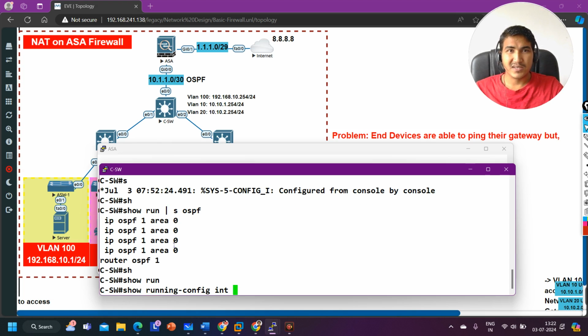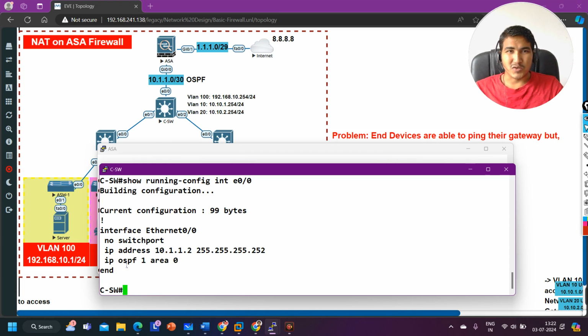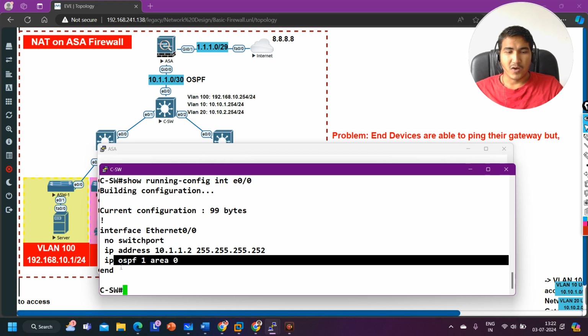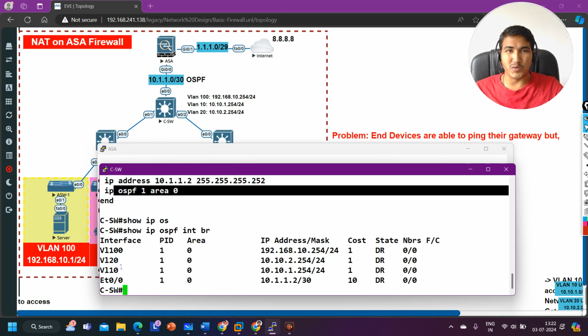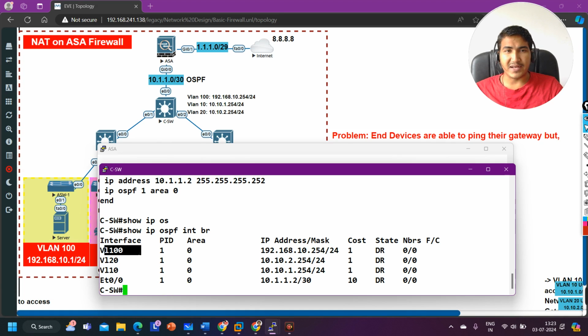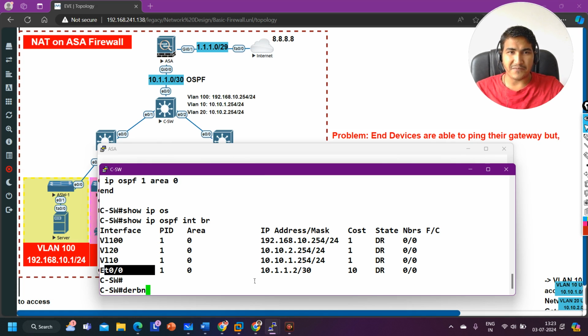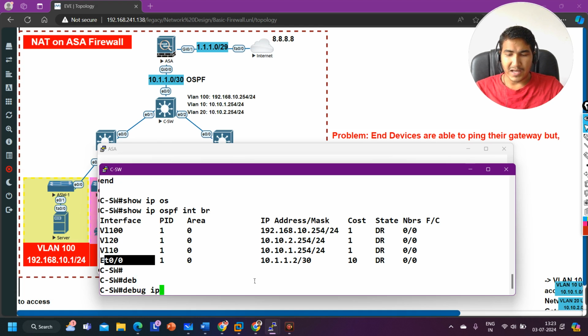Show run interface, let's say E0/0, which is connected with the ASA firewall, right? You can see OSPF is enabled over here, or simply you can run the command show ip ospf interface brief. It will show you all the interfaces where OSPF is enabled, right? So OSPF is enabled on the VLAN 100 interface, VLAN 20 interface, VLAN 10 interface, as well as the Ethernet 0/0 interface. But if we still don't have neighborship, what we can do is debug OSPF, debug ip ospf.